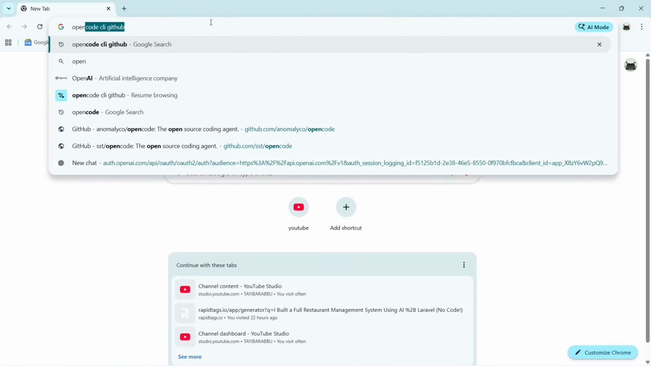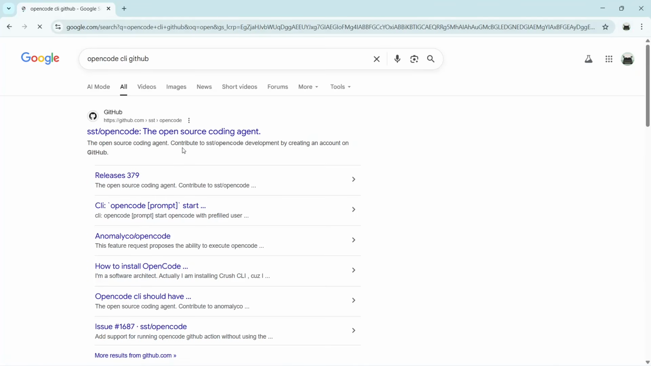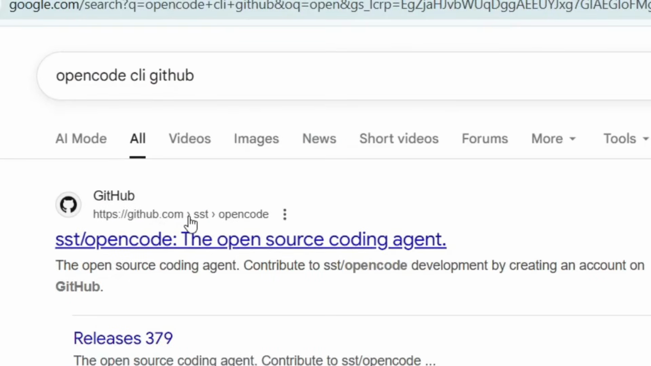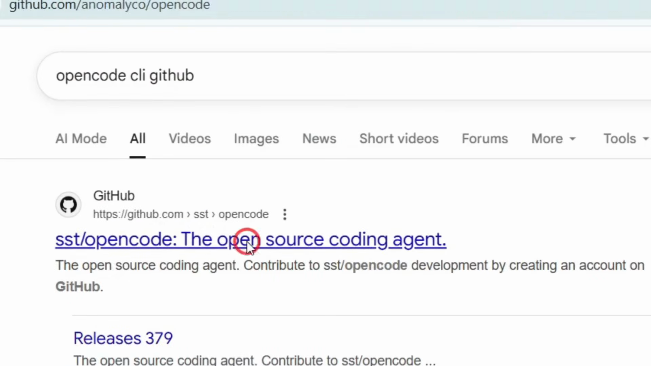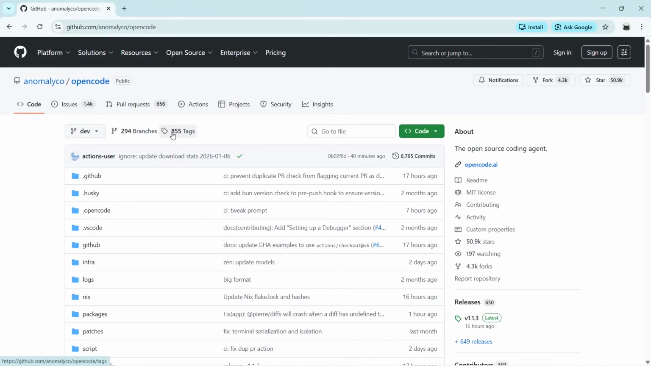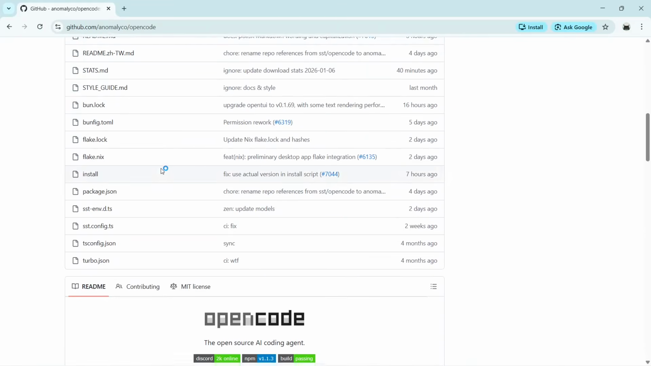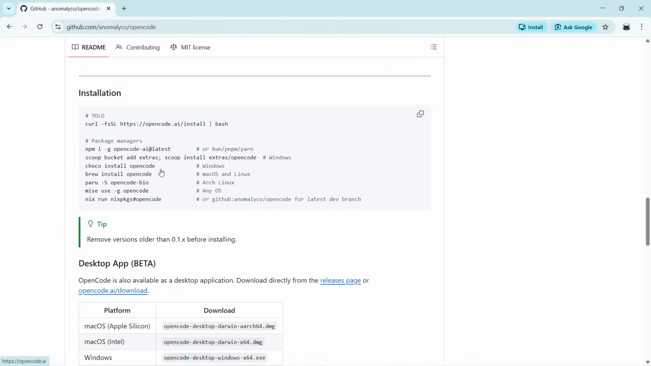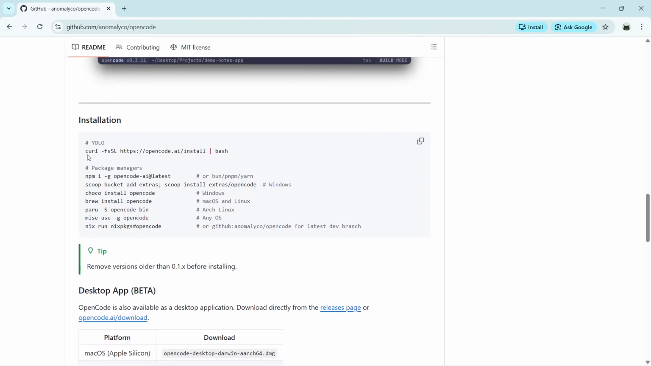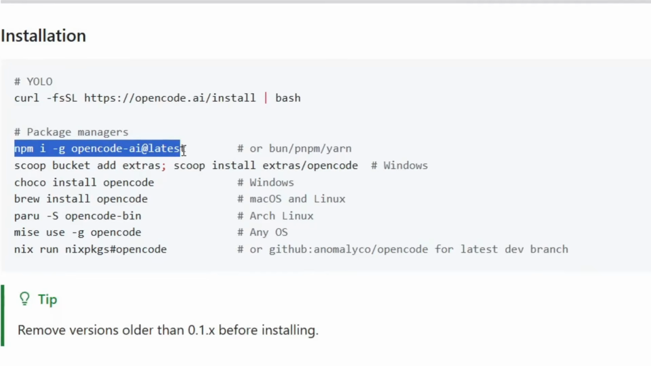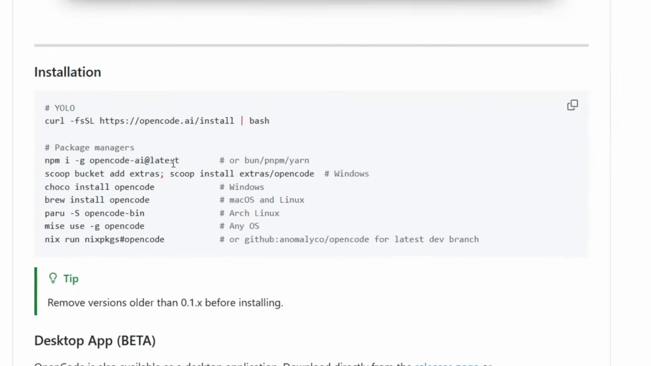So type here OpenCode CLI GitHub and go for github.com/sst/opencode. Click on the link, and it will take you to the installation page. Here you can see the installation section. If you are on Linux, you have to go with the first one, and if you are on Windows, you have to go with the package manager. You can see npm i -g opencode-ai@latest.